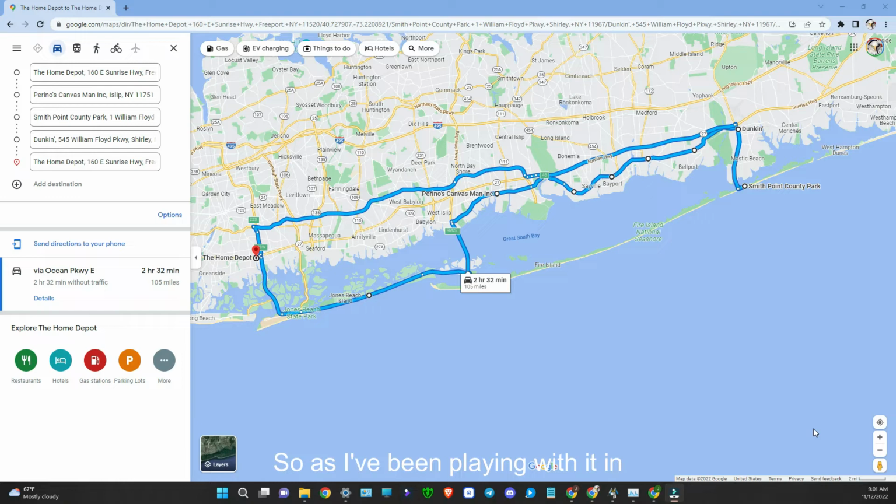So as I've been playing with it, in the beginning it was very difficult because it wasn't doing what I wanted it to, and it was either a lack of knowledge of Google Maps or possibly they've updated since the last time I've played with it. All right, so let's get right into it. So we have our Google Map. We have it all out. You can watch part 1 to see how we got to this point.